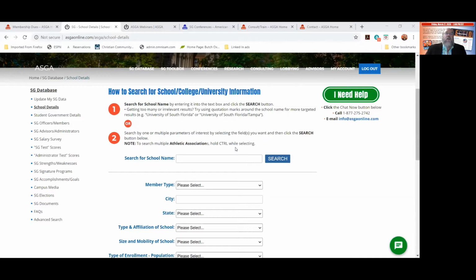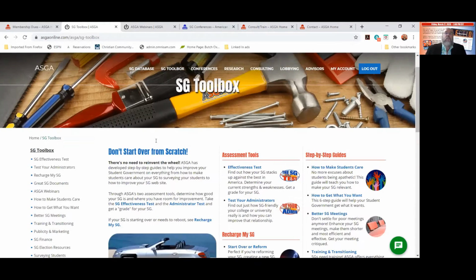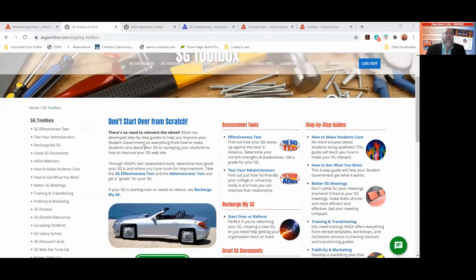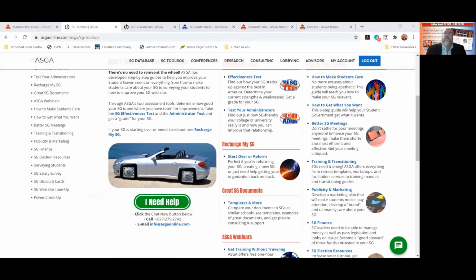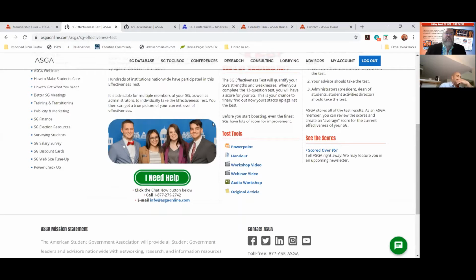I'm going to show you our toolbox, and this toolbox is designed to be a resource. Whatever you're working on in student government, you can find something about it. For example, we've got all these different tools. We have the effectiveness test. This is a test for you to find out your grade as a student government. Also, test your administrators. You can find out how your institution sees your government through this test. The effectiveness test, I urge you to take that.